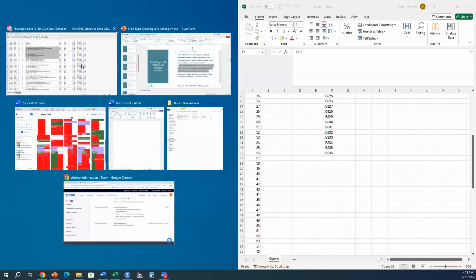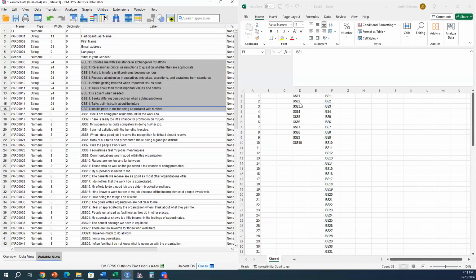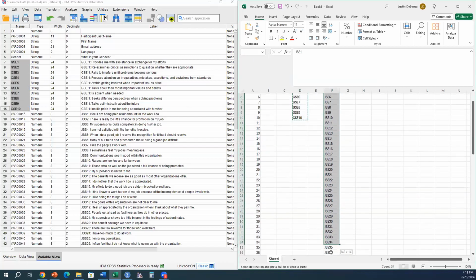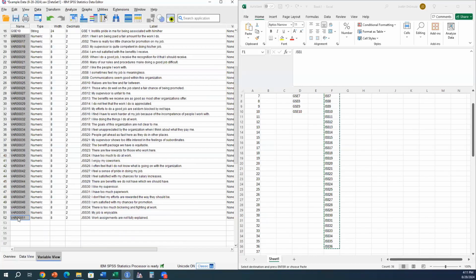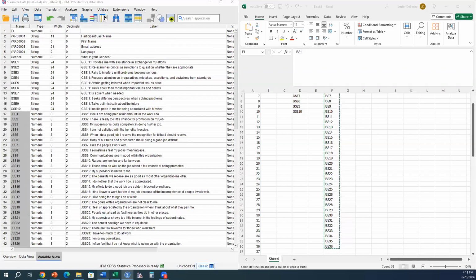There's not a way to do this in SPSS. That's why I'm doing this step in Excel. And it's kind of easy to just do autofills like this. So these are the variable names now that I'm swapping. Okay, so now all the variables are named.